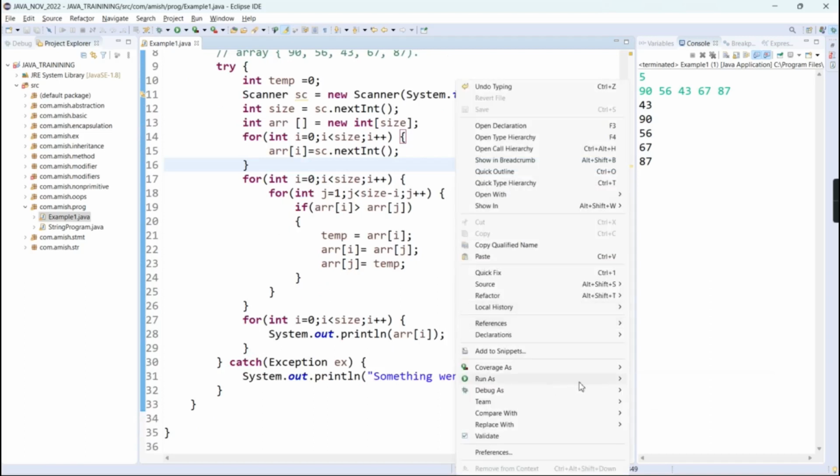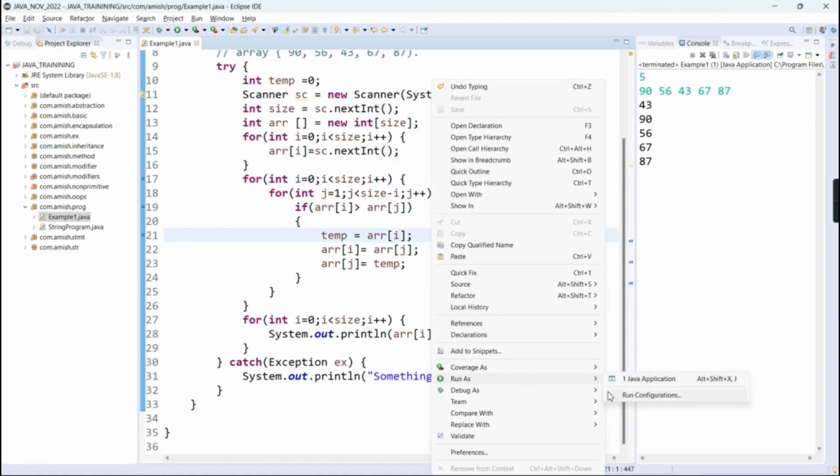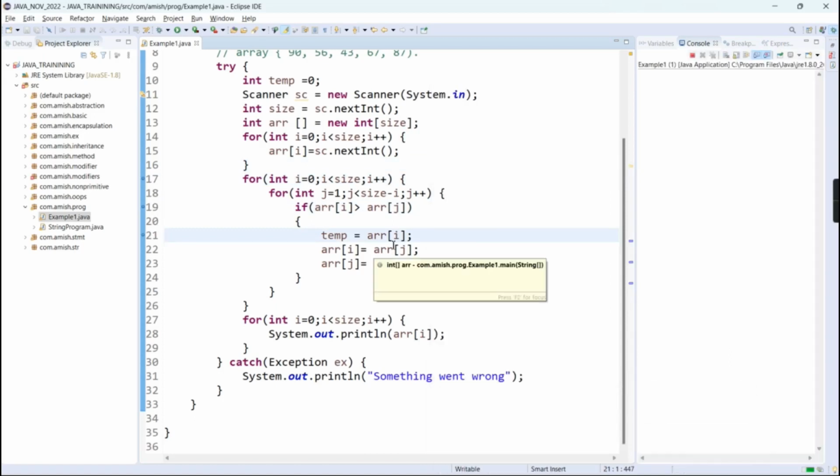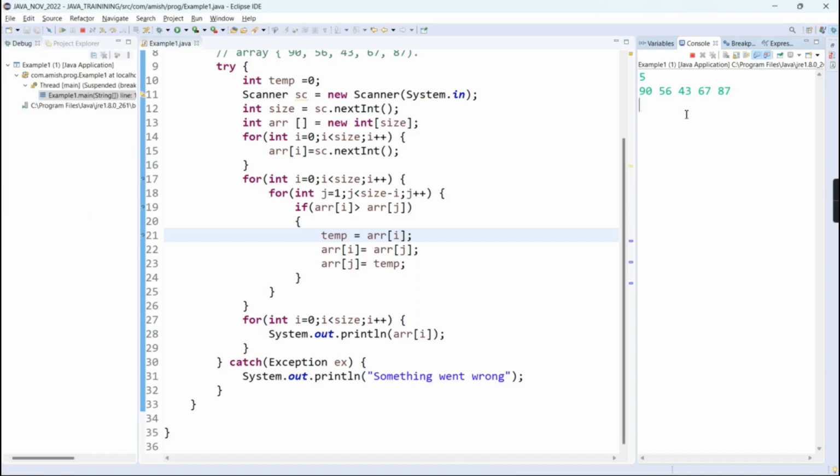Let me apply debug mode. We'll see what happened when the request comes to this and this and this. Debug. 5, 90, 56, 43, 67, 87. Okay, so i, yeah, not i, we have i as 0.